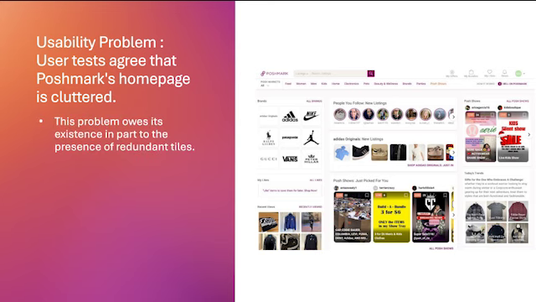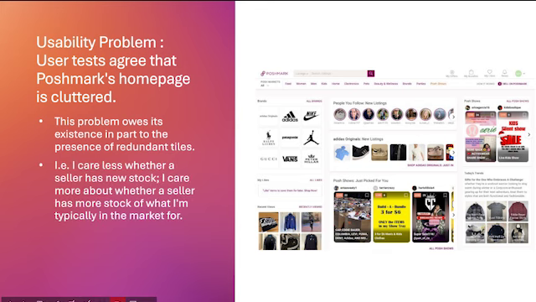The problem owes its existence in part to the presence of redundant tiles. You can observe here that there are two tiles both displaying carousels for the same feature. Another possible solution is to filter out the ads for products that are not consistent with the buyer's preferences, which are surveyed during the initial account setup phase.